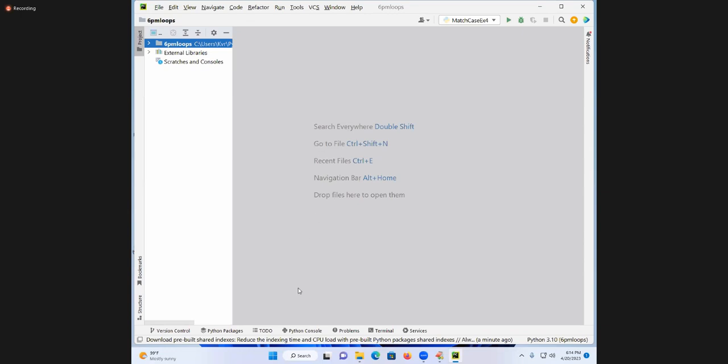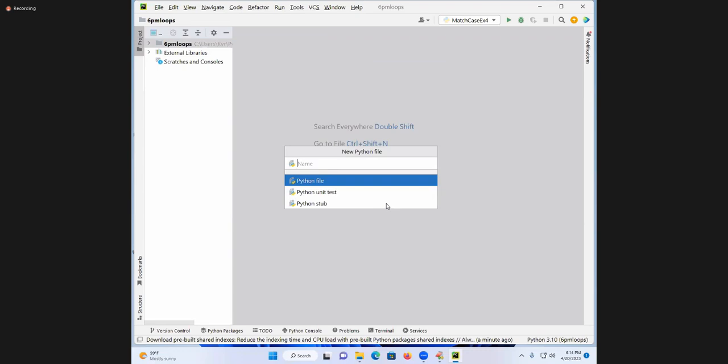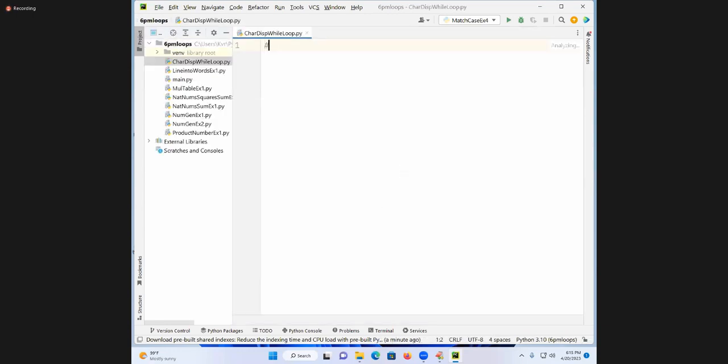What is the meaning of it, guys? I'll take a new file here, char display while loop dot py. With a while loop, how we display the characters of a given word or a line of text, we'll see that. See, students, S is equal to Python.